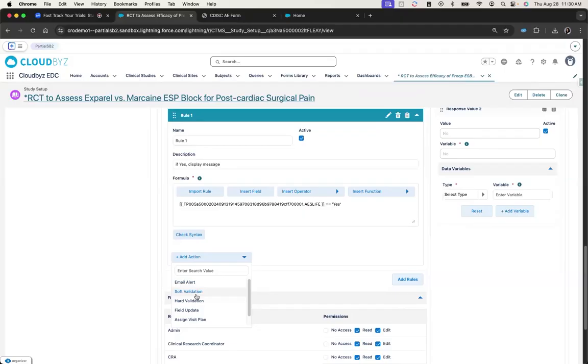It's going to allow the user to enter the data, but it might flag it for whoever's designated to review that to come back and see why that is being flagged. So we'll set that up. There's a hard validation, so you won't even be able to save the page if the data captured is outside of the parameters set.